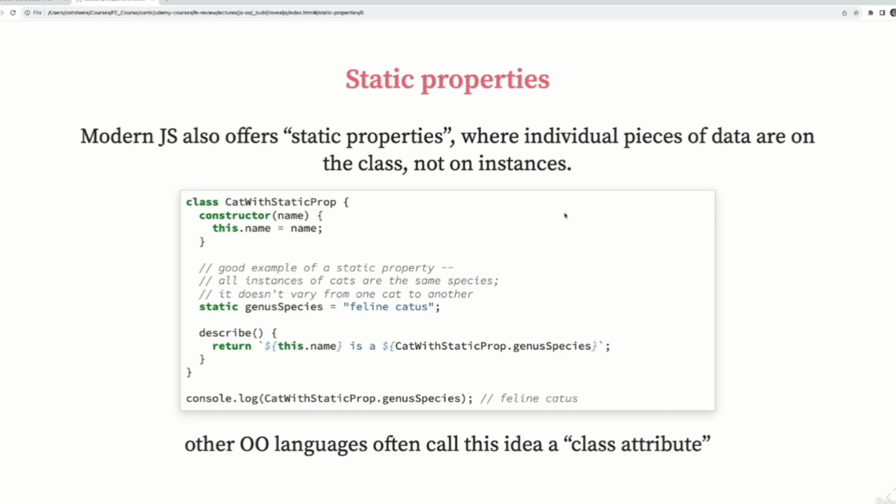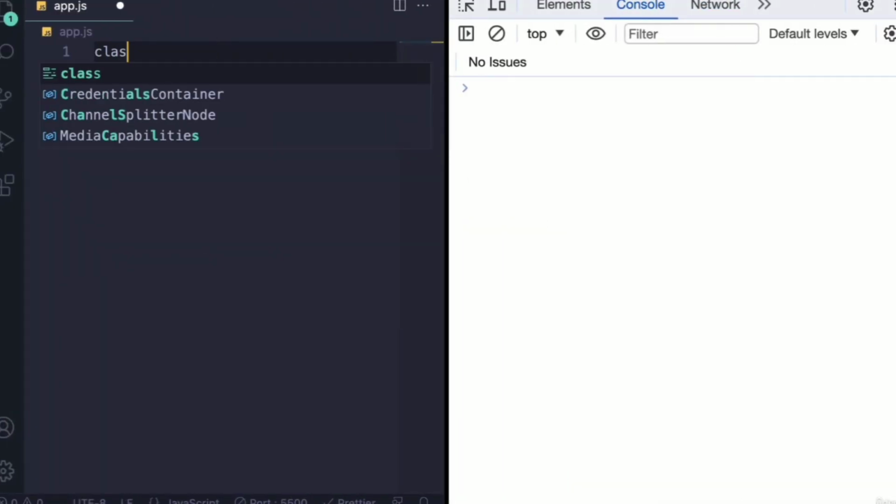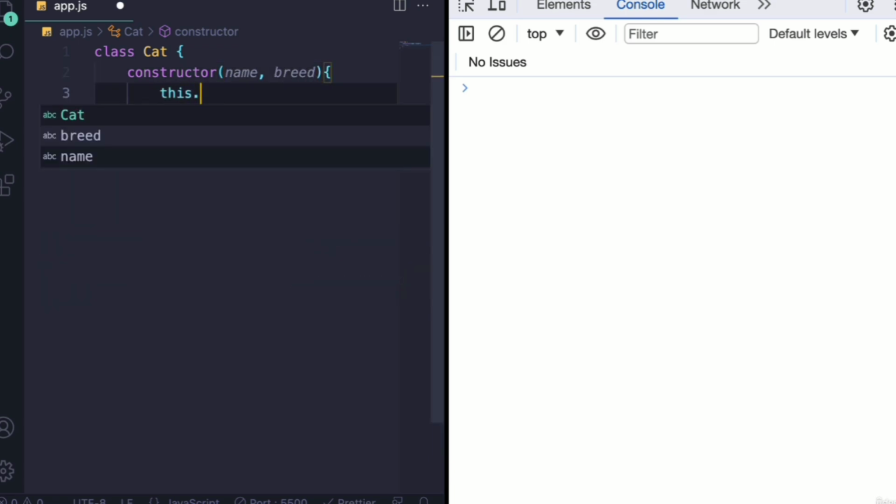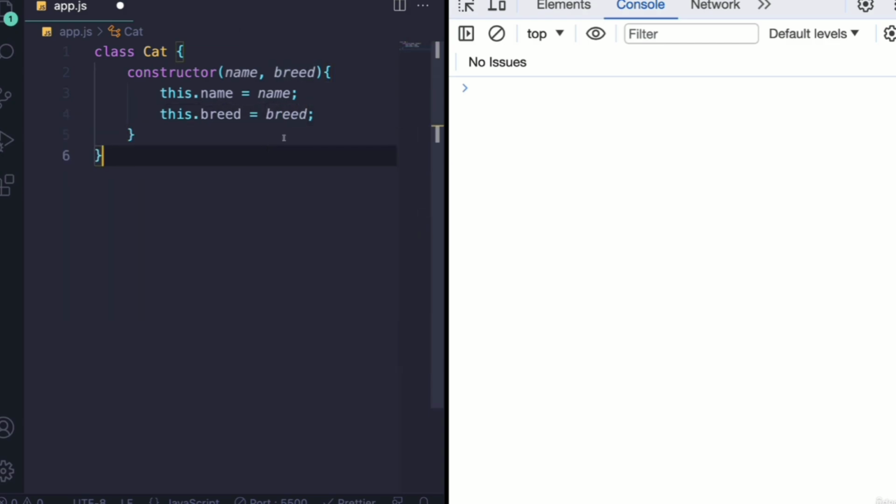So these aren't incredibly common in beginner examples of object-oriented programming, but a simple example might be something like a class called Cat. We've got our constructor. Every cat has its own name and breed. And then we can set this.name equals name, this.breed equals breed. So those are specific to each instance, right? These are instance properties. They live on this, which is going to refer to each particular instance of the Cat class.